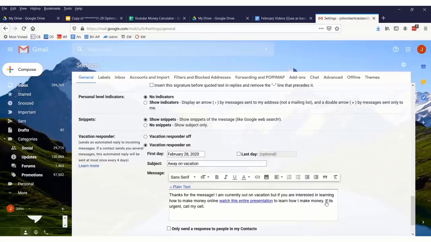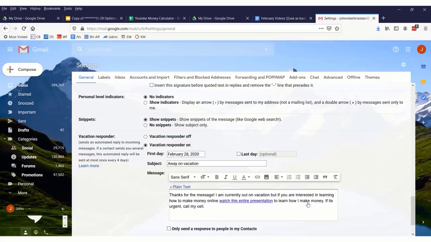So that way, if people are sending you a message, they see that you are away on vacation and they have an affiliate link for how to make money, and they know to call you on your cell if it's urgent. Now, how do you make money from this? How does this actually pay you anything? Now, the way this works is this link is from what's called an affiliate network.